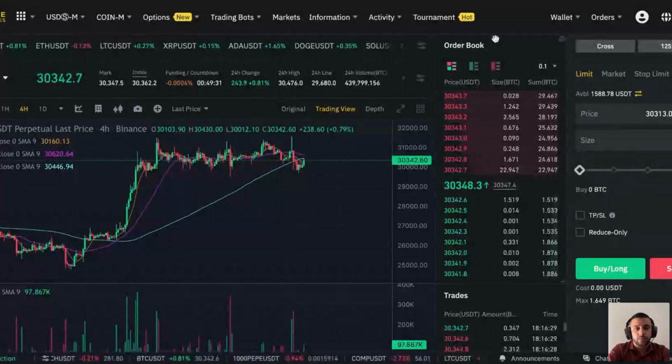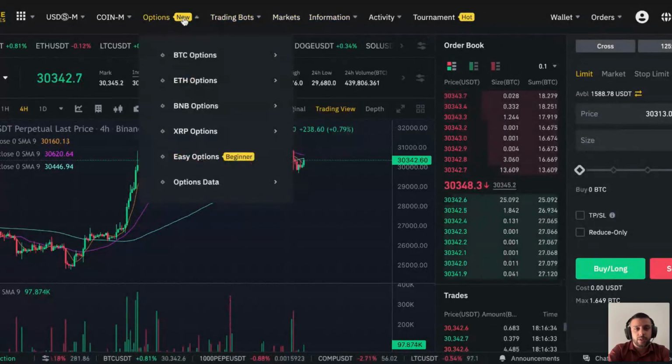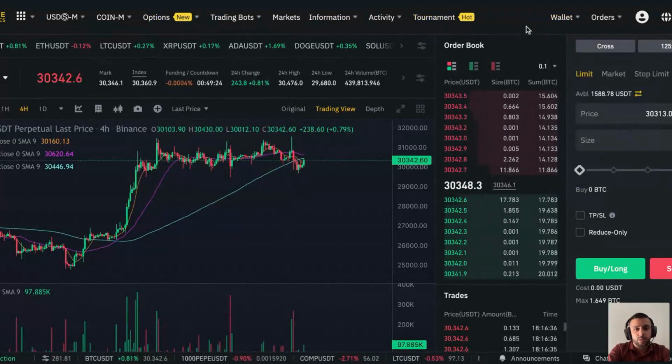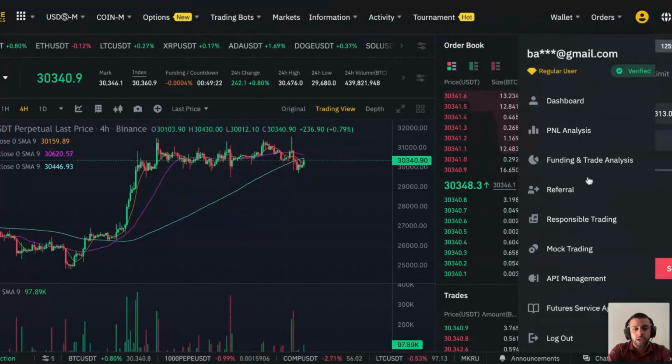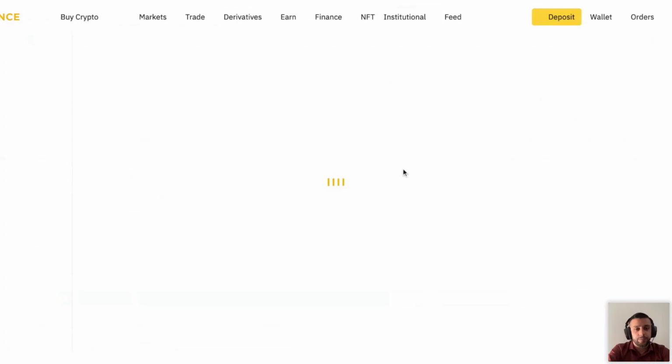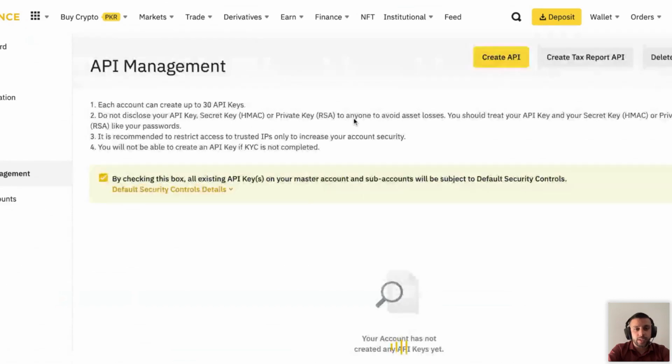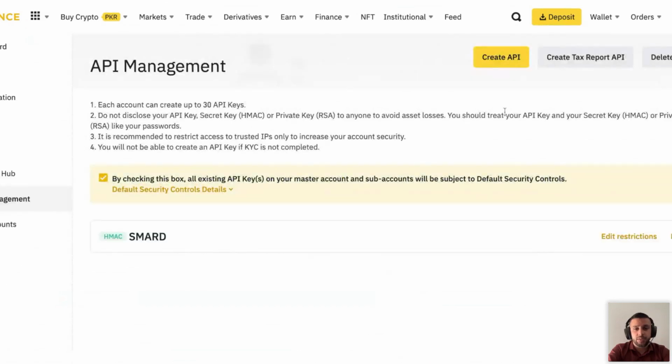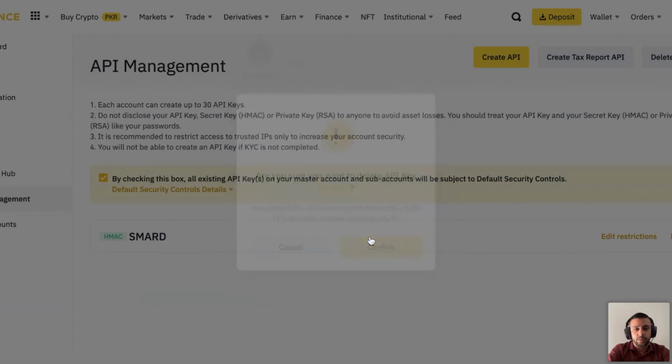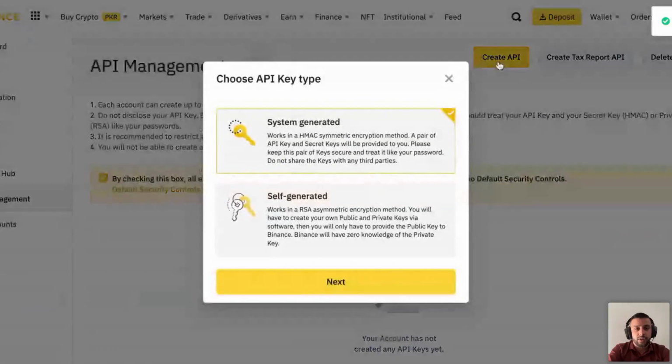Right. So as you can see, this is how it looks once you have logged into your Binance Futures account. It's a very simple process. All we need to do is go here, click on API management, and create an API for ourselves. So this is the previous one. I'm going to delete it. Create an API, right? System generated.